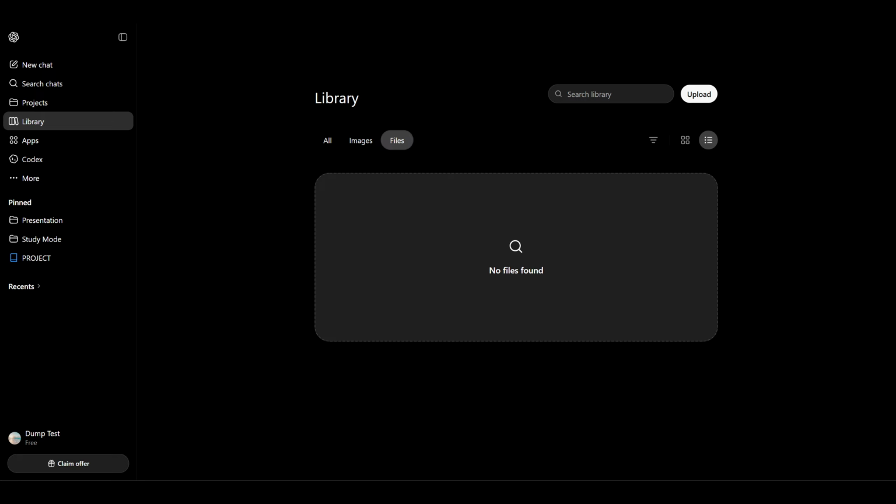That's all there is to it. Head to the top left, open the library, choose Files, and you'll see everything you've uploaded in one clean, focused view.